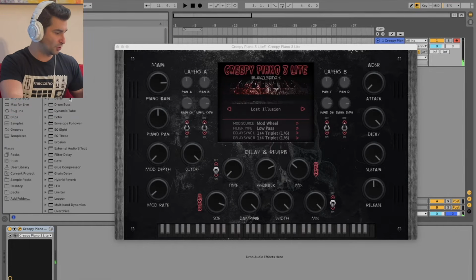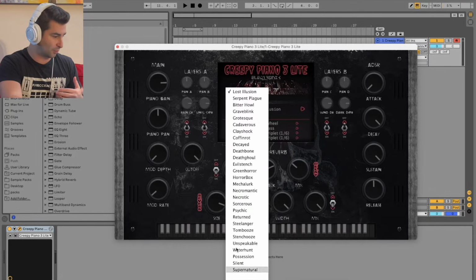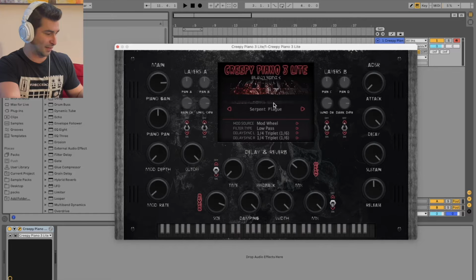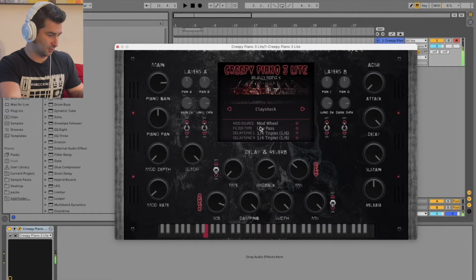I will say I typically use the Ableton effects when it comes to things like delay and reverb, but it's kind of cool that it's in the plugin itself. And as you can see here, we have a bunch of different presets. Let's do Clay Shock.